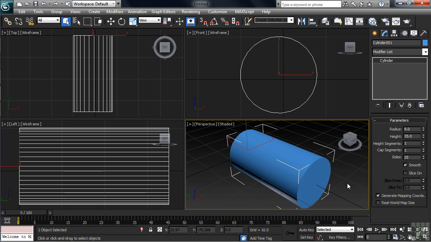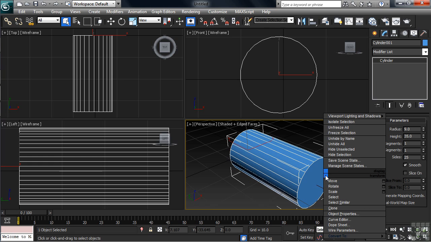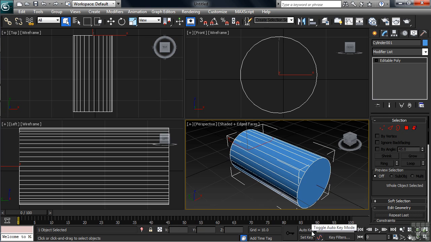So we can see our geometry as it's being added in, let's now turn on edged faces in our shaded perspective view. We'll do that with the F4 shortcut. To get to our modeling commands, we can now convert our cylinder down to an editable poly. We'll do that by simply right-clicking, dropping down to the bottom of the list, choosing Convert to, then Convert to Editable Poly.